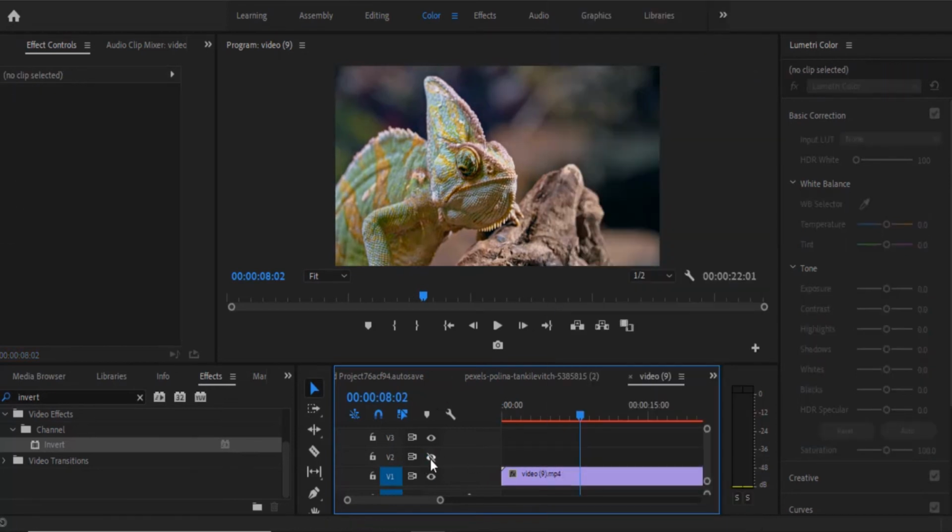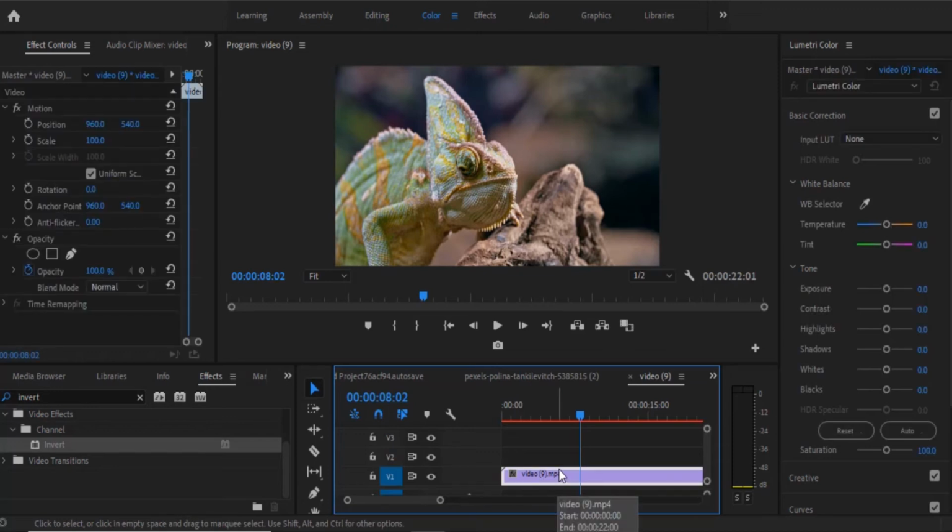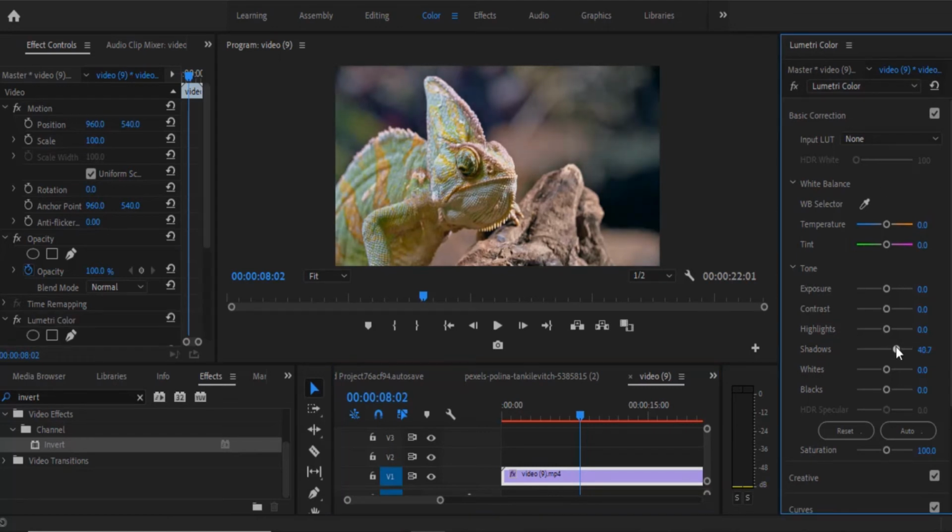The second way to do this is to select your clip and move over to your Lumetri Color. Under your white balance, you are going to increase the shadow of your clip until the darkness disappears, but not too much that it begins to fade the entire clip. Next, you go over to your highlight and you will reduce the highlight, but not too much that it begins to blur the clip. And also you increase the white.